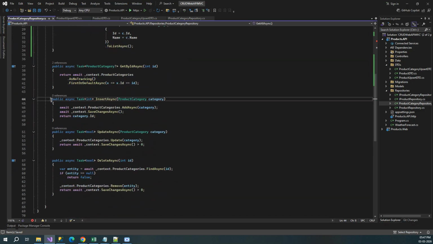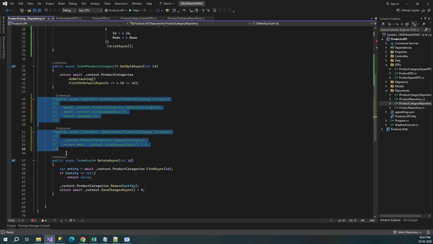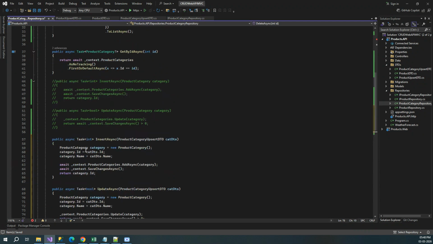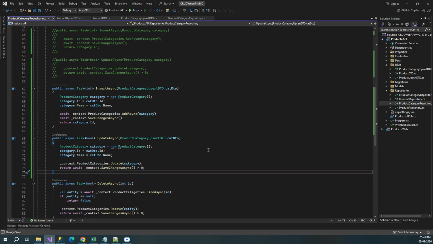So let me go ahead and update these two guys also. Let me mark this Ctrl+C and add these two operations. Right, Ctrl+V. Let me save this. Right. So for insert also now we are passing the DTO. For update also we are passing the DTO. Right. And while saving we need to actually convert the DTO into the actual entity. So we are doing this conversion manually over here.